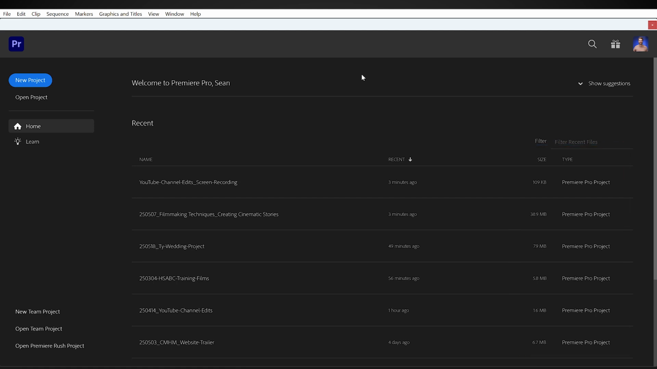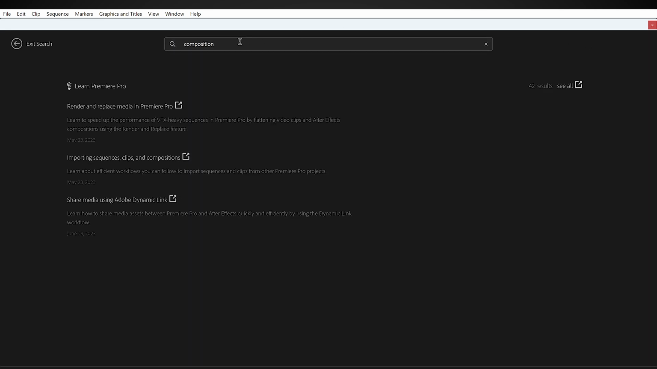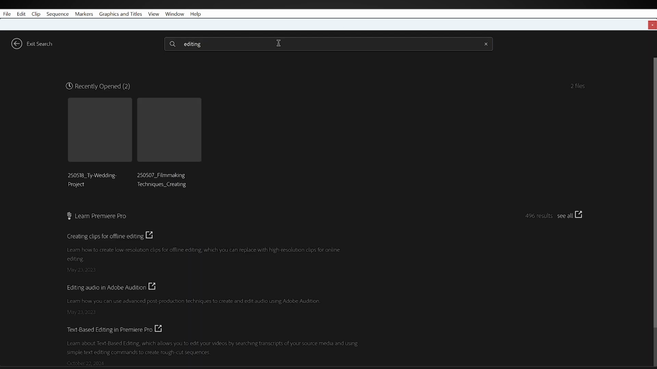If you've organized your files and folders well, you won't need to focus on most of the screen, but just to quickly cover everything, we also have this magnifying glass that allows you to search for recent projects, articles, tutorials, or general help. Just type in a keyword and you might find exactly what you need. I'll select Exit Search to get back to the main menu.